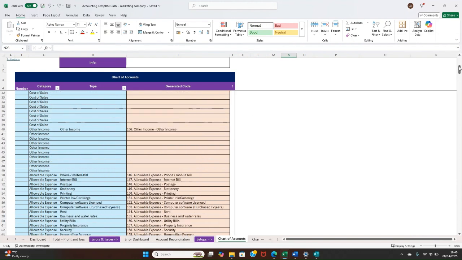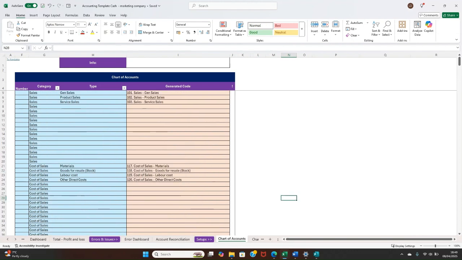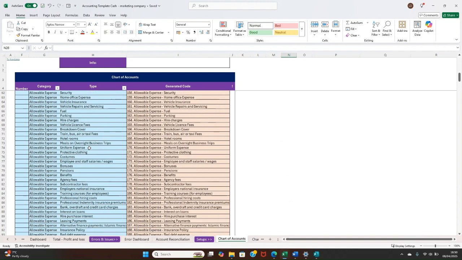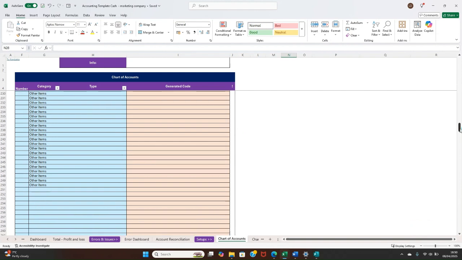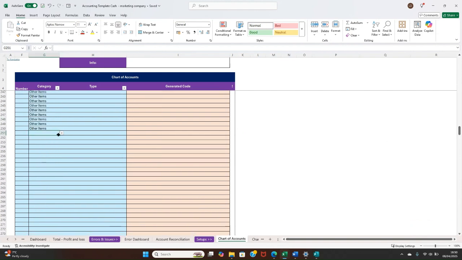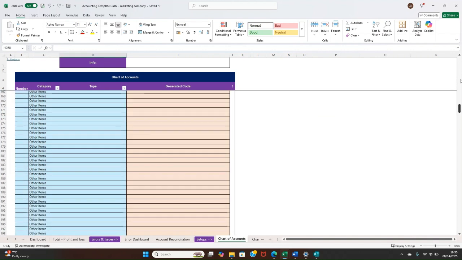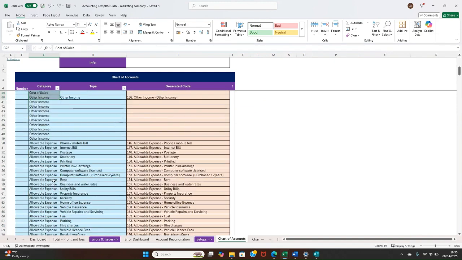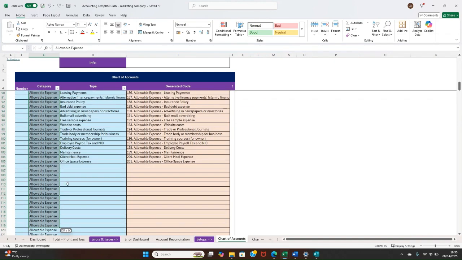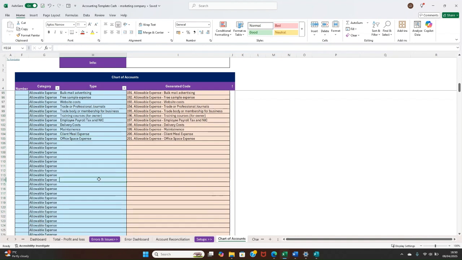After this, you have the full chart of accounts, which is already populated, although it gives you so much room to add anything more than you need. It also gives you bits at the bottom where you can add extra categories in if you need. But at the minute, we have quite a lot for sales, quite a lot for cost of sales, other income, tons for allowable expense. This spreadsheet really gives you leeway into being able to put what you want to tailor to your business. It makes it super easy to do that.